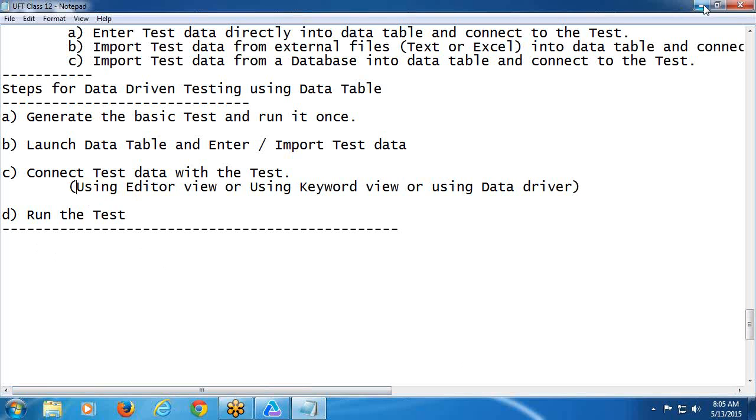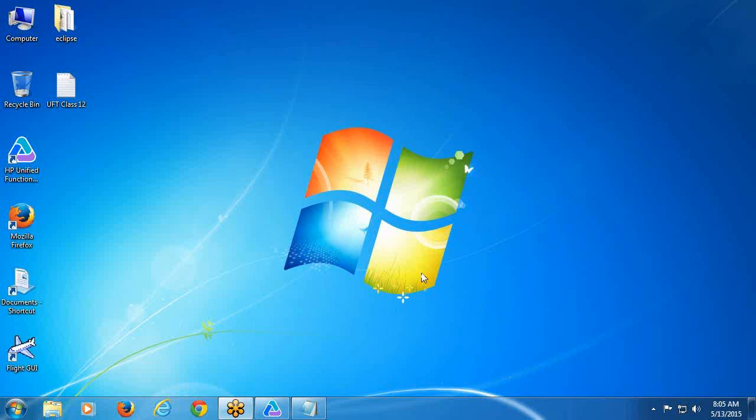Tell me, Kanti, steps for data driven testing using data table. Generate the basic test and run it once. Launch a data table and enter or import test data. Connect data to the test using editor view or keyword view or data driver. The best option is editor view. Okay, good.